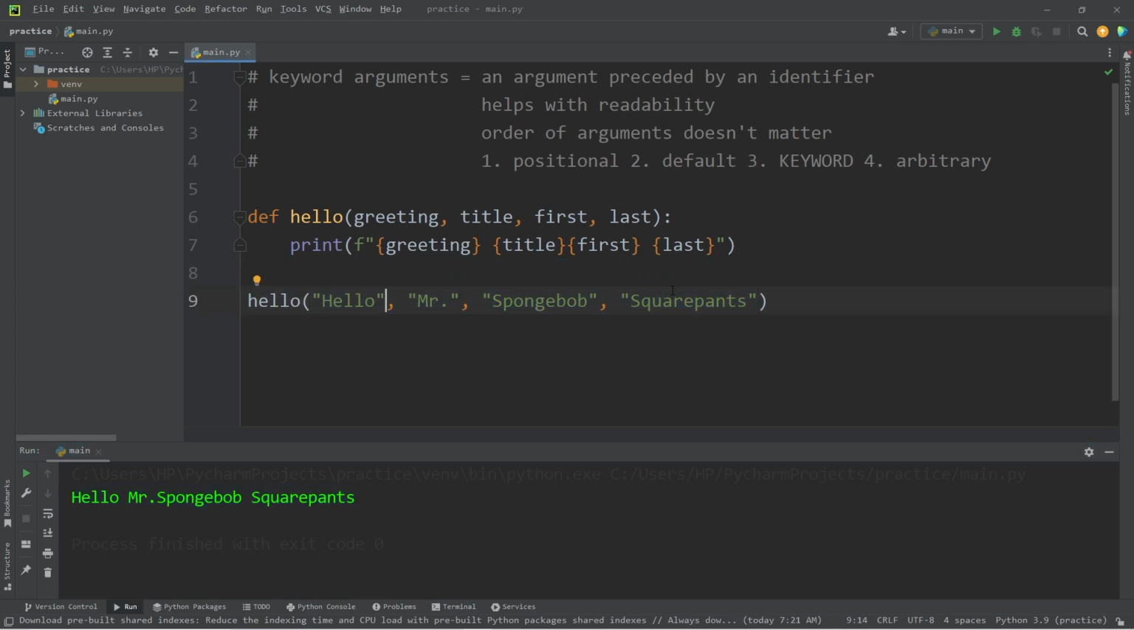The position of these arguments does matter. So what if I were to switch these around? We have hello SpongeBob SquarePants followed by Mr. Hello SpongeBob SquarePants Mr.